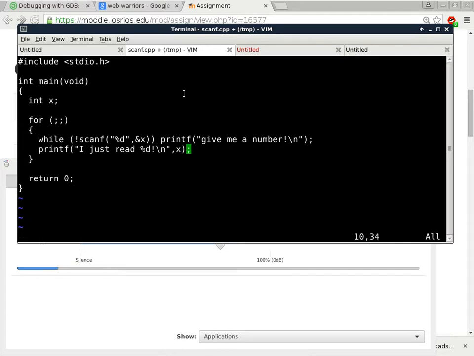So what this program is going to do is keep asking me to enter integers. If I enter an integer, it will get out of the loop without printing "give me a number", which is kind of like an error message, and it will just print the number that I enter, and then go back and ask for another number. That's the infinite loop.